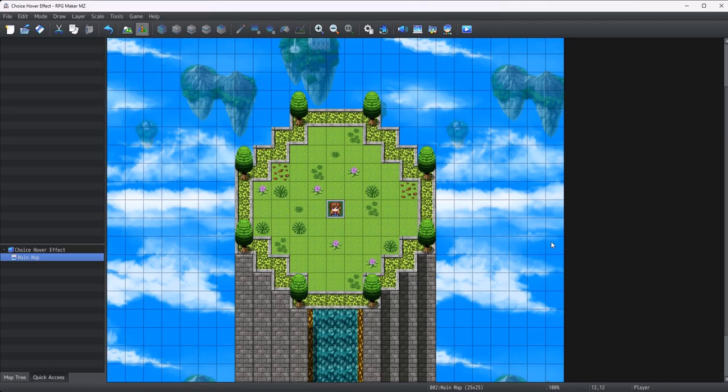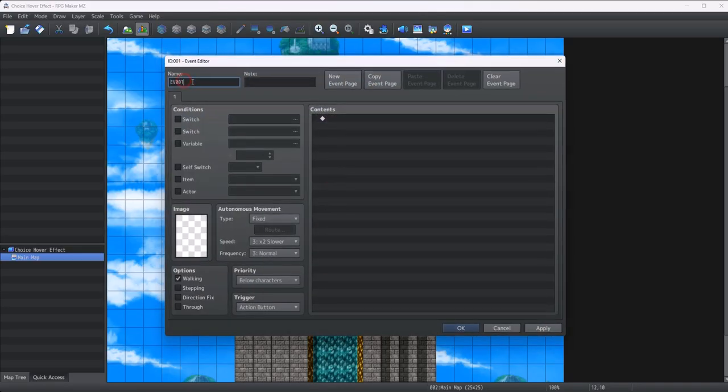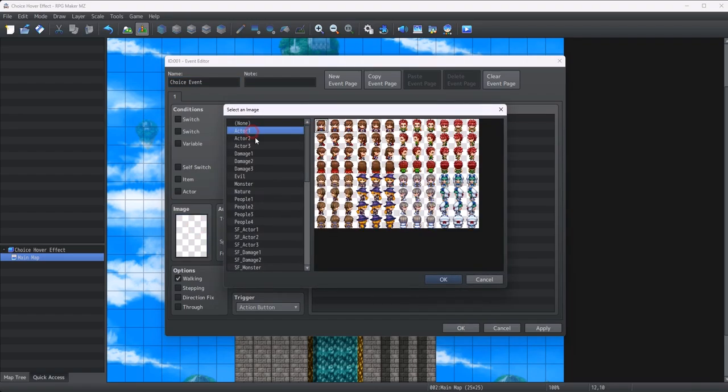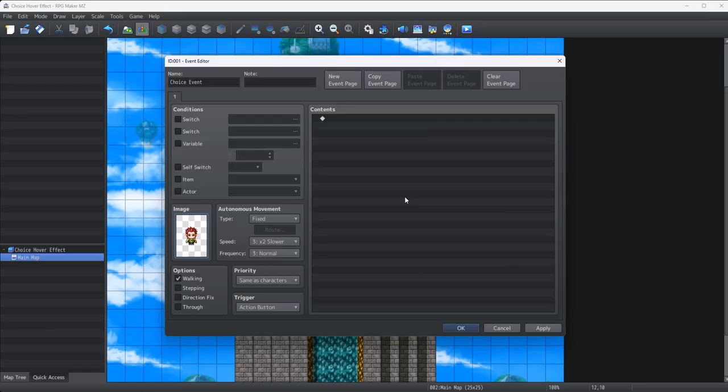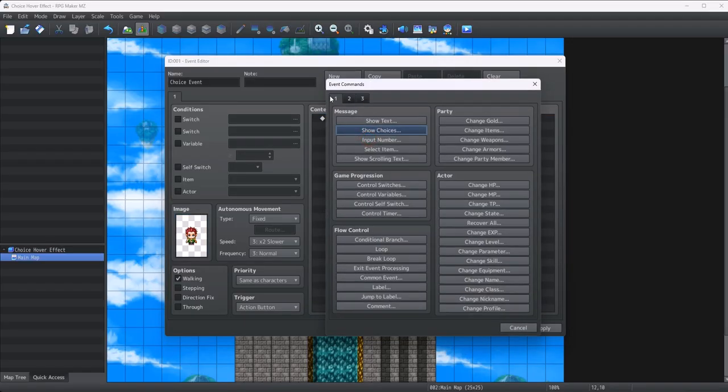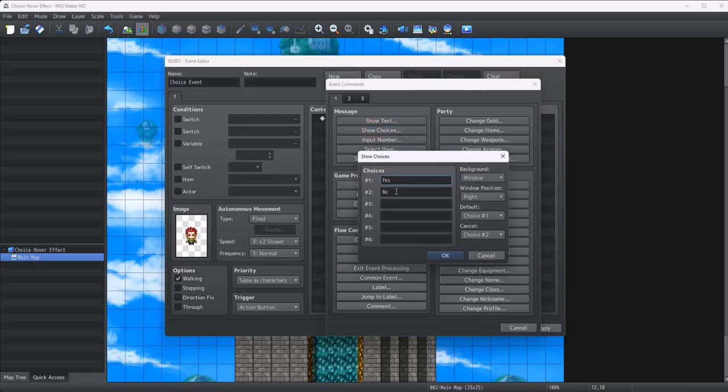Okay, so the first thing that we need to do is to create the event that will show the choices. So let's create an event here. Let's give it the name choice event. Let's choose a sprite image for the event. I will just use the actor's sprite image, so it's more like talking to a character. And now let's make this event show choices. To do that, we open event commands, first page, show choices.